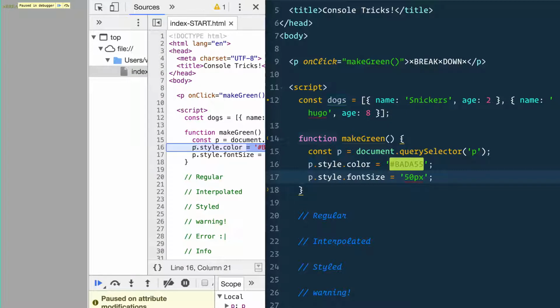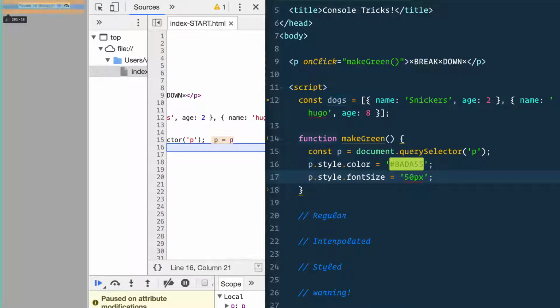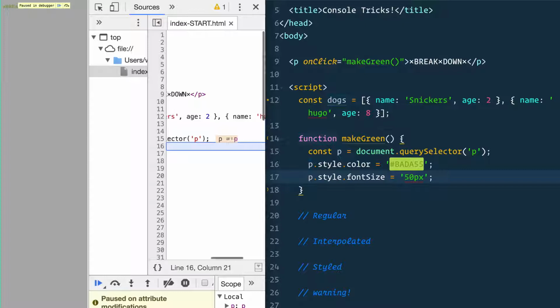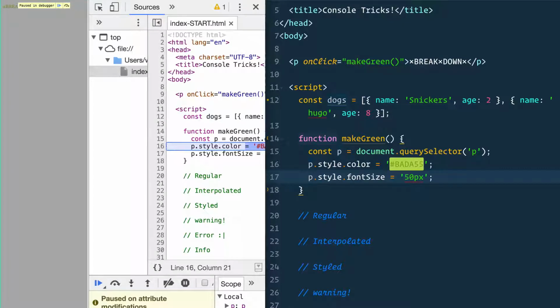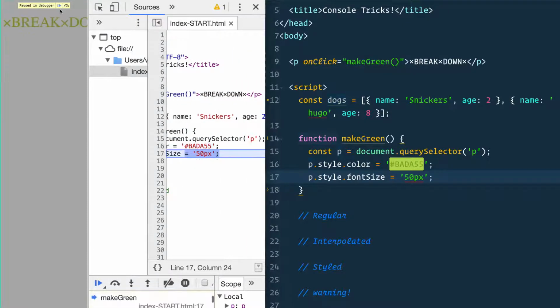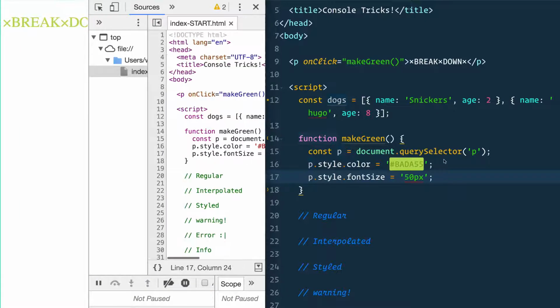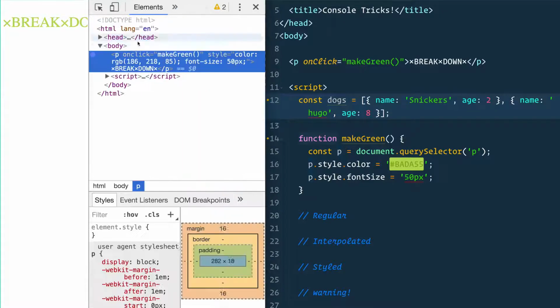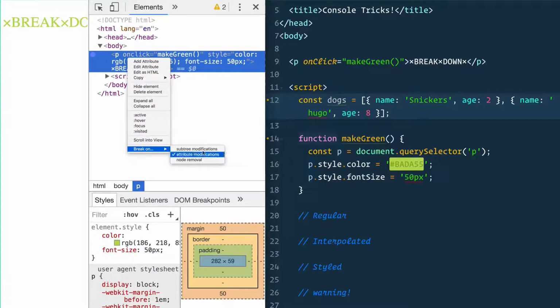And it will then pause exactly where it paused. It'll tell us what the paragraph is, and it'll show us the line of code that is causing that attribute change. I could pause it and go through, and then we're done. We can take that off just by going back to our elements panel and removing it.